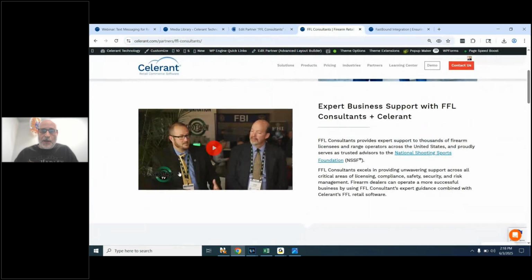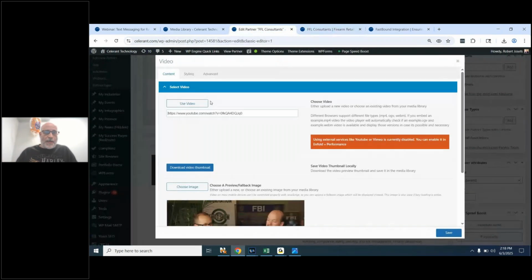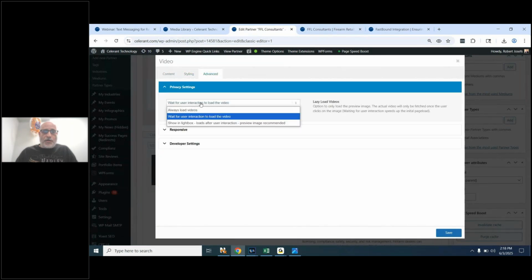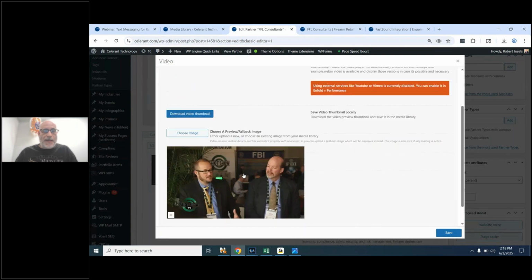So that is how you add videos using lazy load. So the number one thing is to make sure that you go to advanced, and you make sure that for your lazy load videos, the always load video is the default. You want to change it to wait for user interaction. Go to content and get the image, either creating it through Canva, or getting it from Bryant, or creating it yourself, or download it from the video itself, and you could use that.